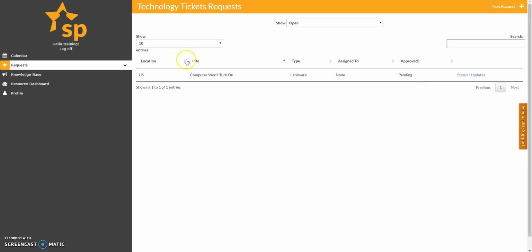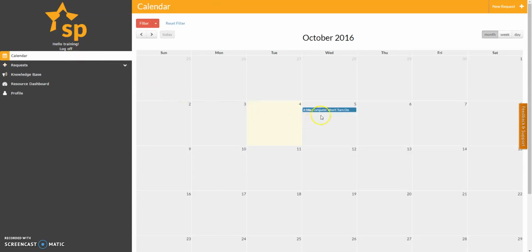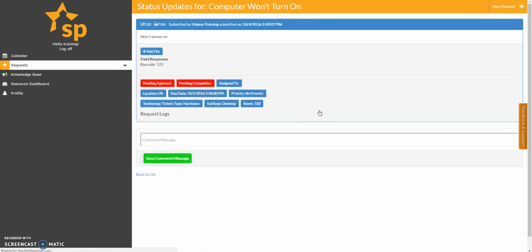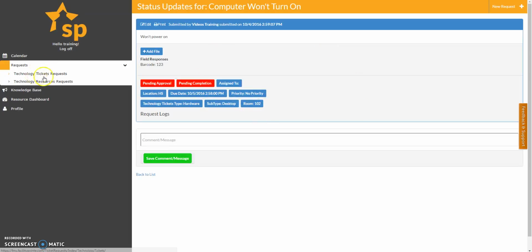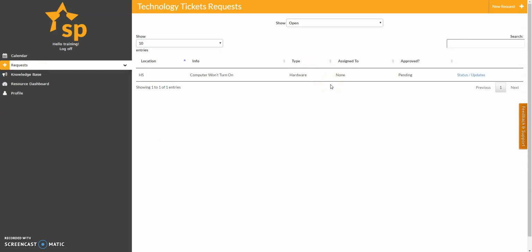If I go over here and click on calendar, it shows me right here on my calendar that this is when I set the due date of when I want this to be fixed. So you can look at all of your requests two different ways. You can come here to the calendar and look at them, and then of course you have the option to click on them and it brings you to the status updates page. Or you can click on request, click on that particular category, and it will take you right here as well. You can get to it two different ways, but it's up to you.